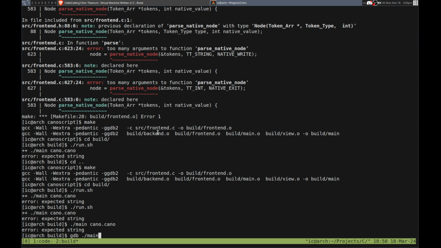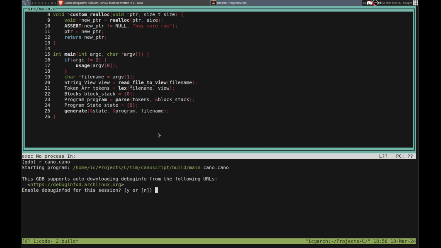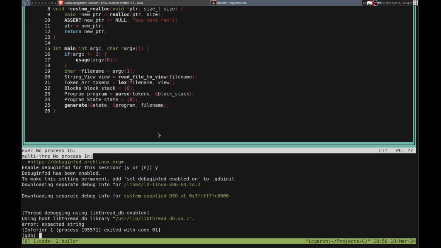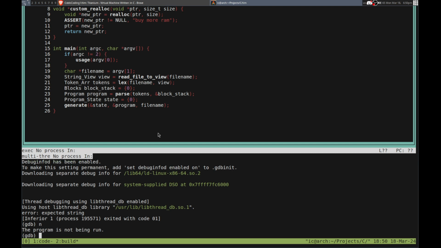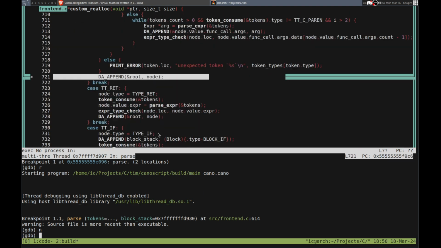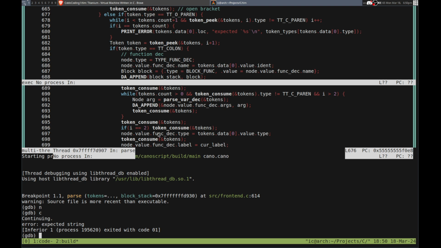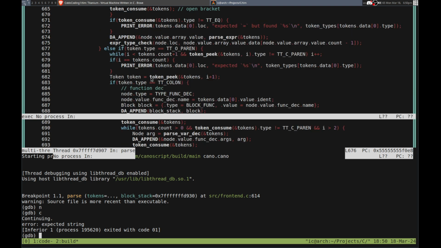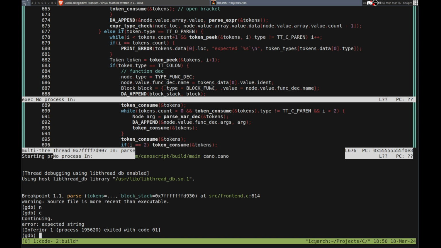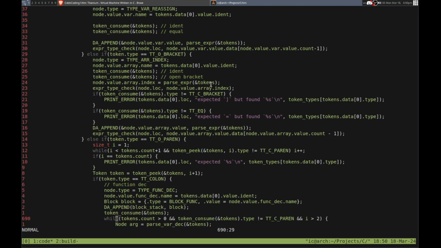So maybe I could actually look in GDB. That might help. Okay, let's see where it fails. Very strange. Alright, it didn't show me. So we'll break on parse. Let's go there. Alright, we'll just step through until we get to where it fails. Continue. Right here. Token peek. Is that where it failed, or is that something else? Yeah, okay, it wasn't here.